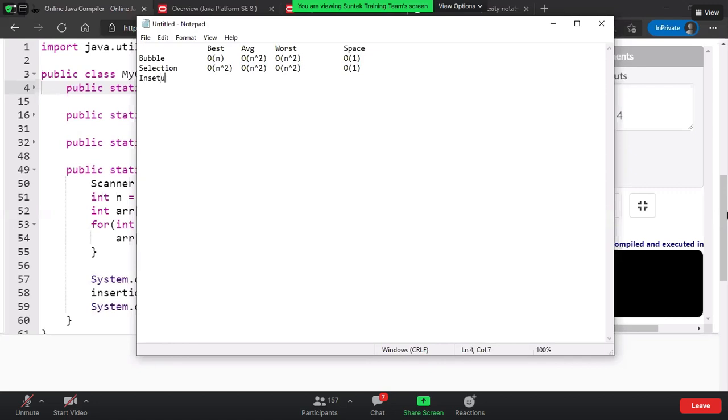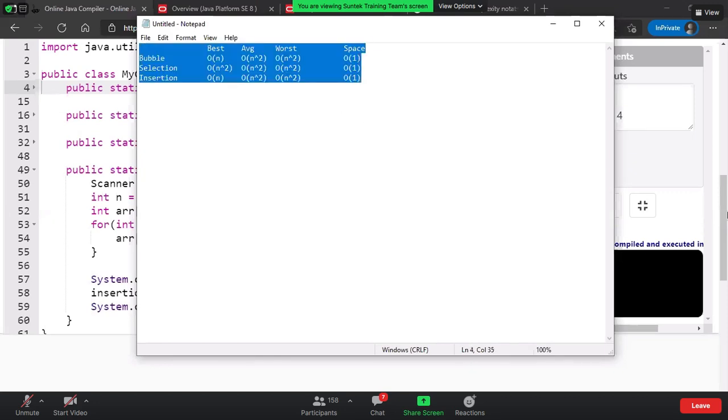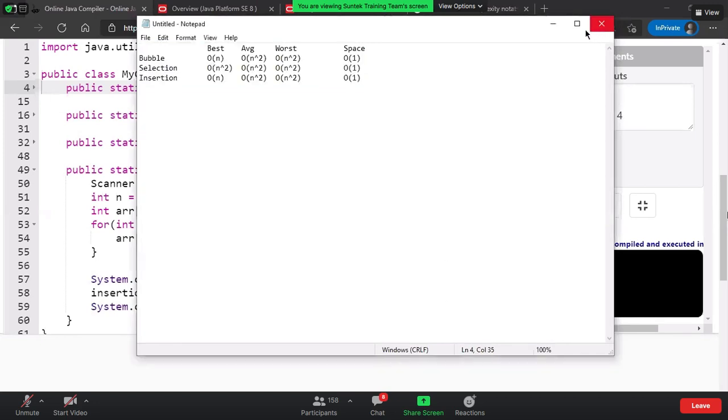Then insertion. Best is n. Average is n square. Worst is n square. Space is order of 1. Okay, so these are the 3 algorithms that we have covered today. And I've also shared the code for all these cases. Okay, let's move on now.